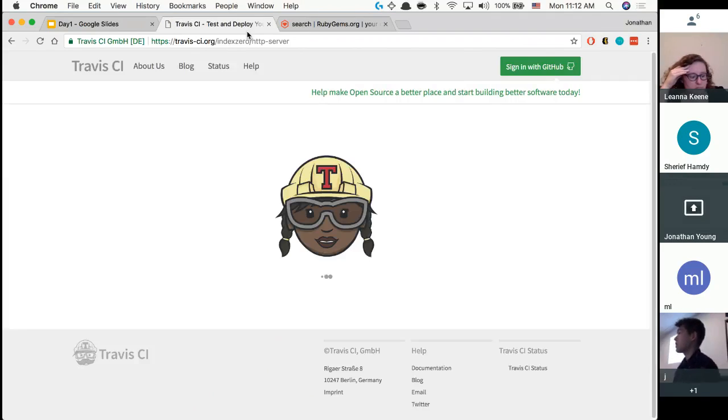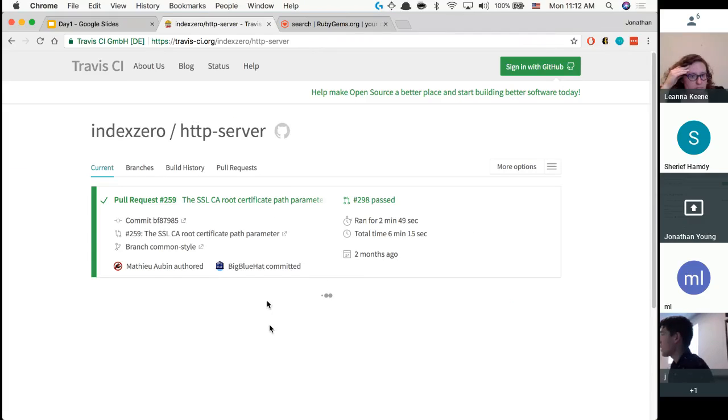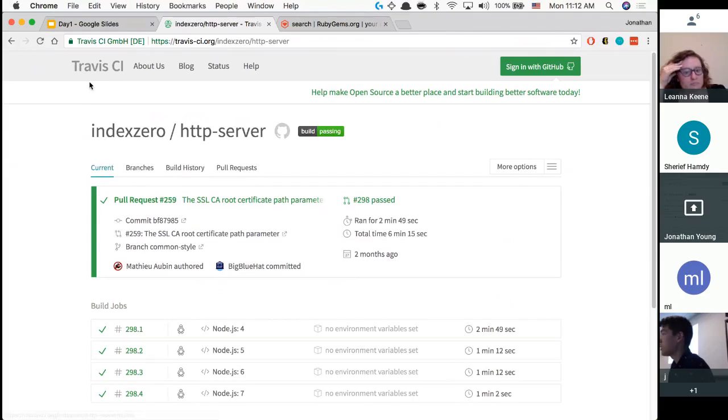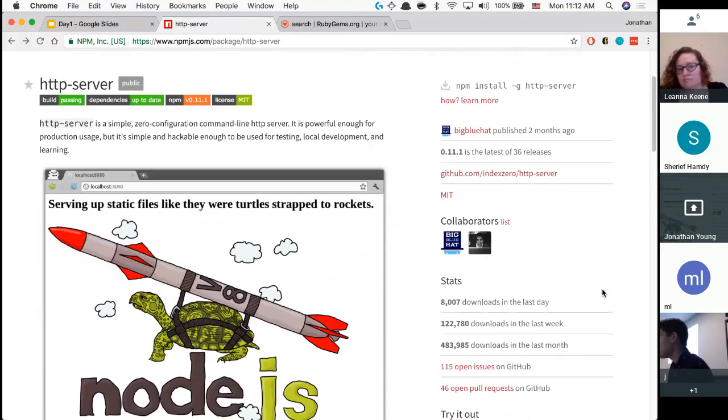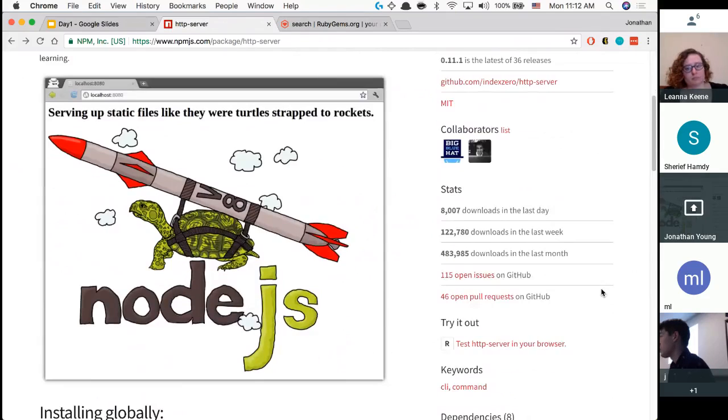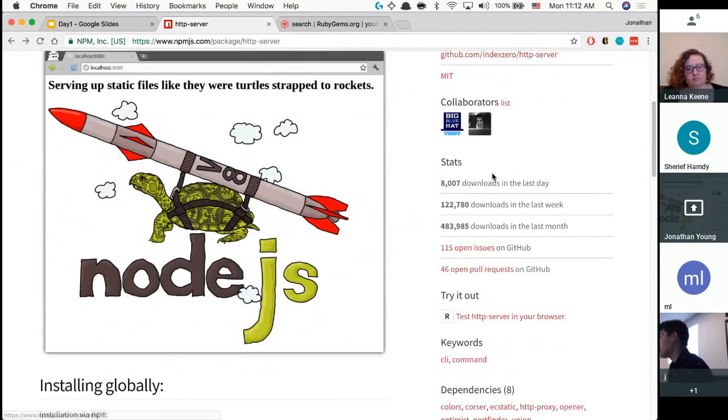You can see that Travis CI continuous integration is basically saying, I'm keeping track of all the tests. All the tests are passing. This was 2 months ago, the last time that this particular thing was updated, but it is passing all of the tests. On the right-hand side, there's a collaborators list, and you can see all the statistics. You can see 8,000 people downloaded this in the last day. There's 122,000 in the last week, almost 500,000 in the last month. So this is well-maintained.